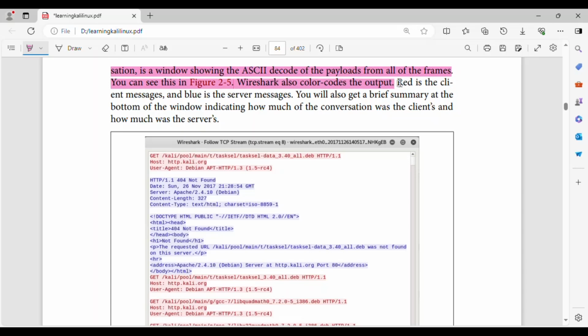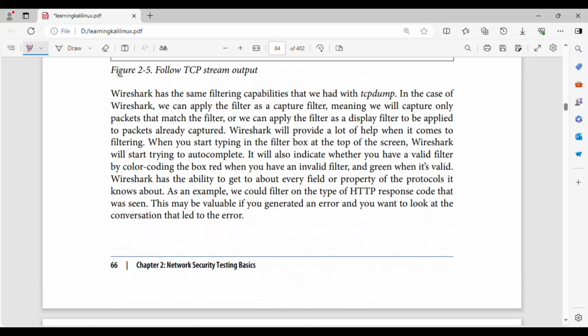Wireshark also color codes the output. Red is the client-end messages, and blue is the server messages. You will also get a brief summary at the bottom of the window indicating how much of the conversation was the client's end, how much was the server's. Figure 2-5. Follow TCP stream output.